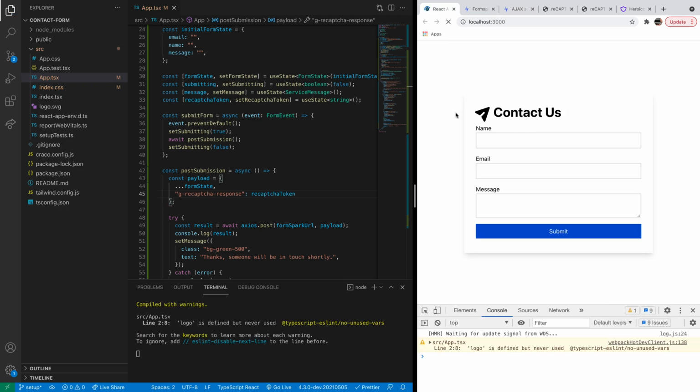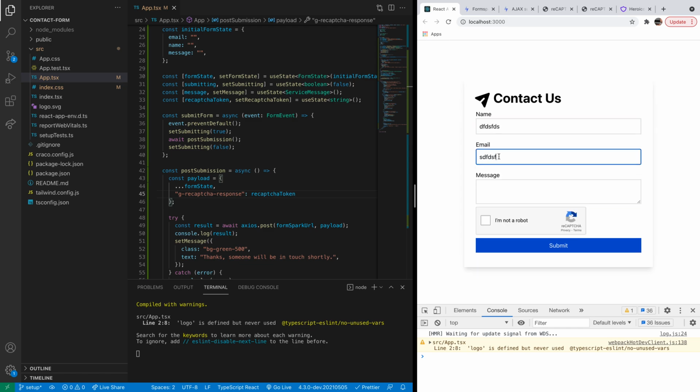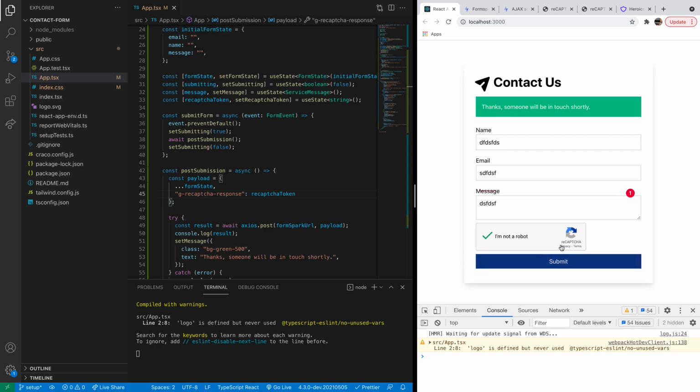So if we reload our app and try and fill in the form again, this time if we click the tick box to verify the reCAPTCHA and then submit the form, you can see everything goes through okay, and we've now protected our form with reCAPTCHA.